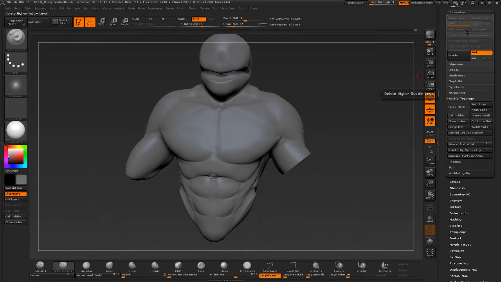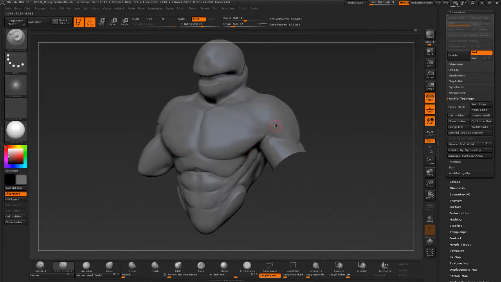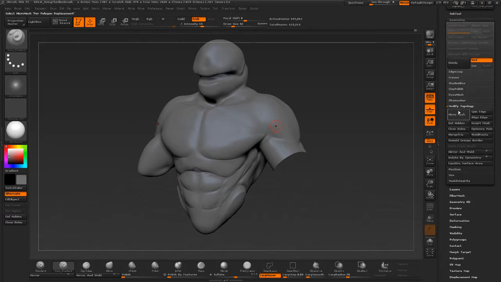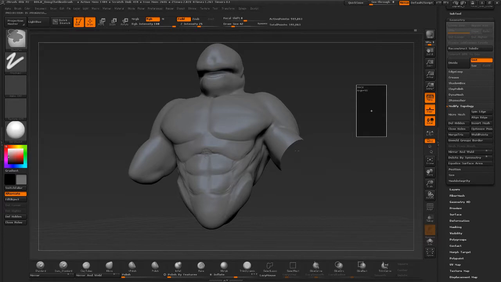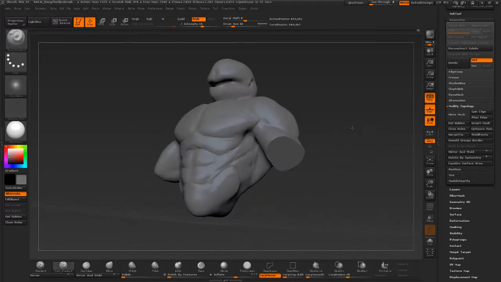So under the subdivision levels, you remember we could delete higher and lower. I put those over here, the Delete Hidden. It just makes it a little bit easier to get to, because otherwise you're going to have to remember where this stuff sits. So again, that's under Modify Topology. We're going to hit Delete Hidden. Okay, and since we're in Dynamesh, if we remesh the model like this, it's going to go ahead and close that hole up for us. Might take just a little bit of time to run through.